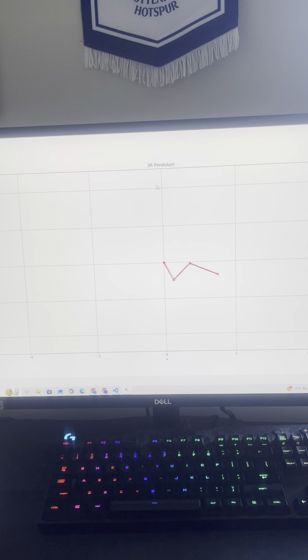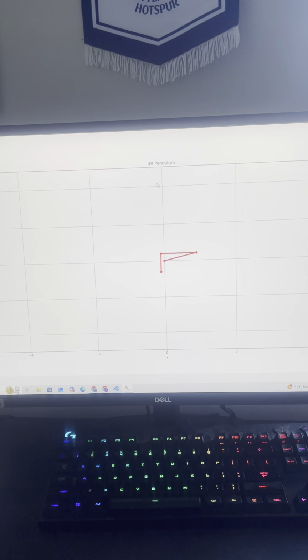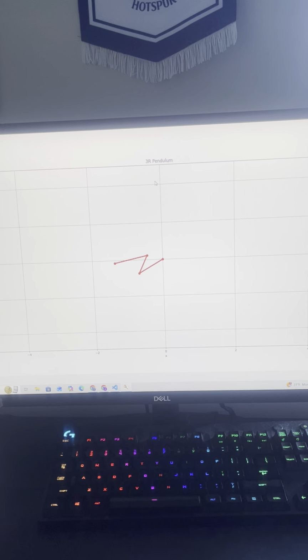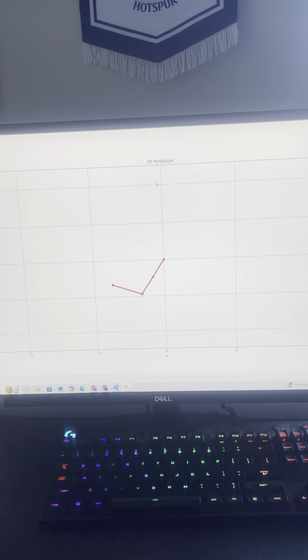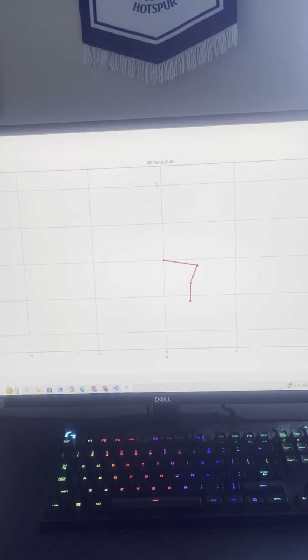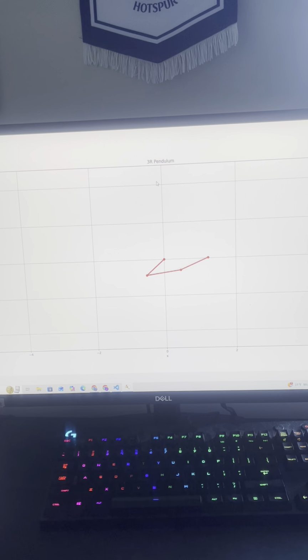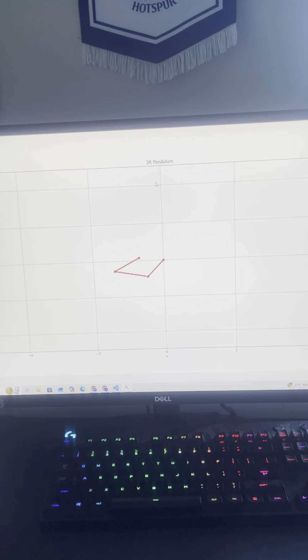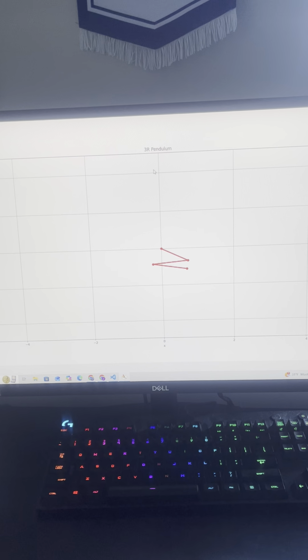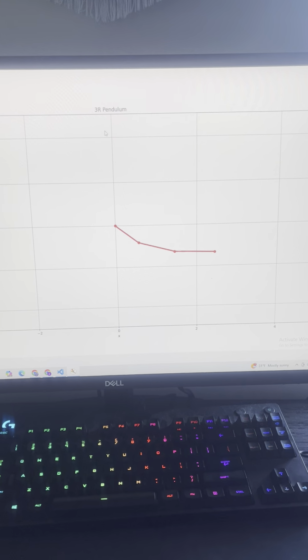So the swing arounds become more and more chaotic and more unpredictable, not being able to tell where the pendulum is going to end up being. So that's very cool, and the simulation starts from the beginning.